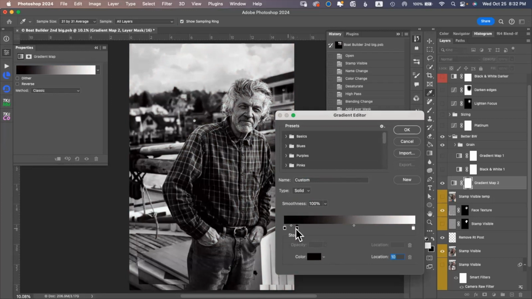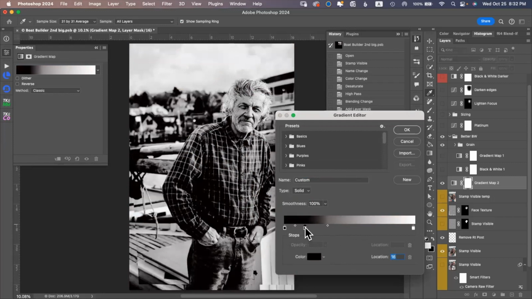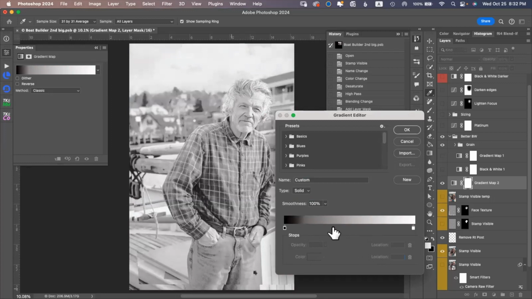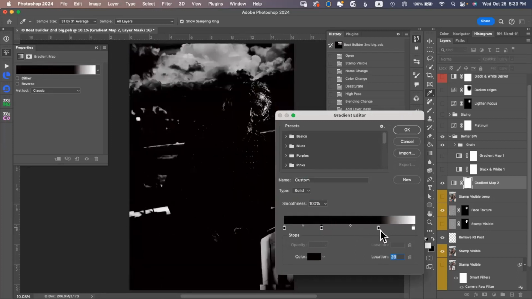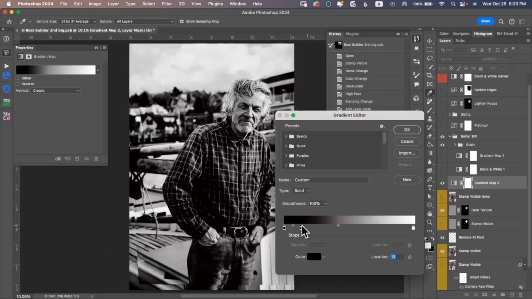So there's my black. I can take my middle point here and move it down. So I can change my black and white tones here based on the tones in the image. You can get a pretty nice image this way. If you don't like where something is, you can just throw it away, gone. Click back on, and I can move this around. Okay, so I've got a black there.